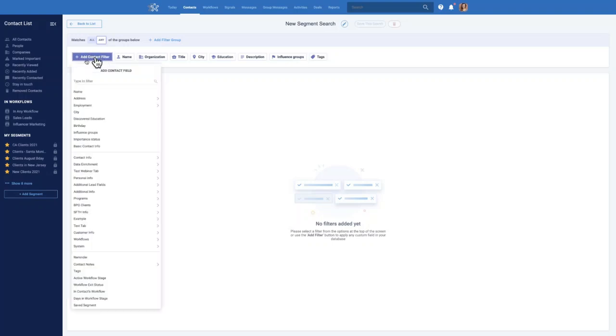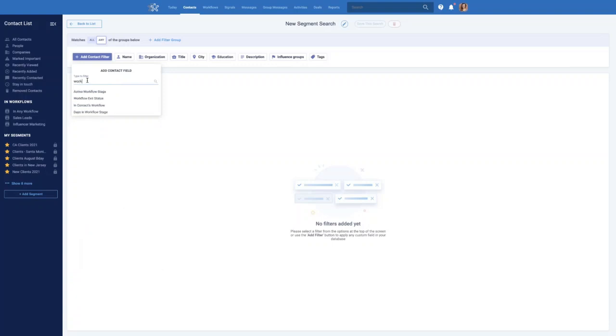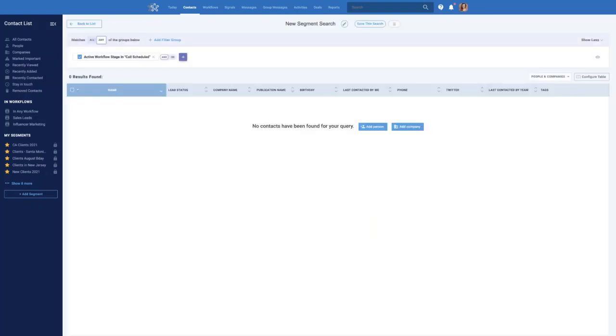So when you click here, add contact filter, you can again either go through this really long list of all the different fields that you have in your Nimble account, or you can type to filter. So I want to report on my workflow. So I just start typing workflow, and I can pull up everybody that's in my active workflow stage, and I can select one. So everybody I've scheduled calls with, I can pull them up this way.